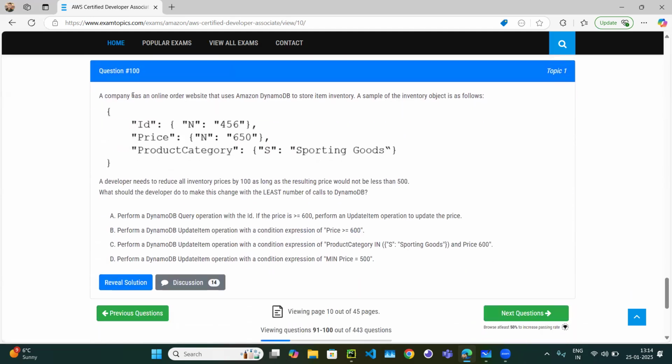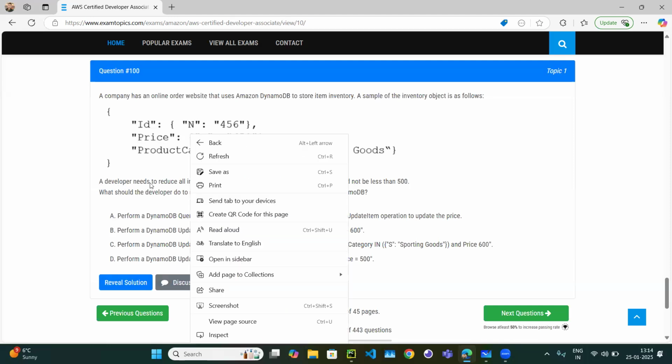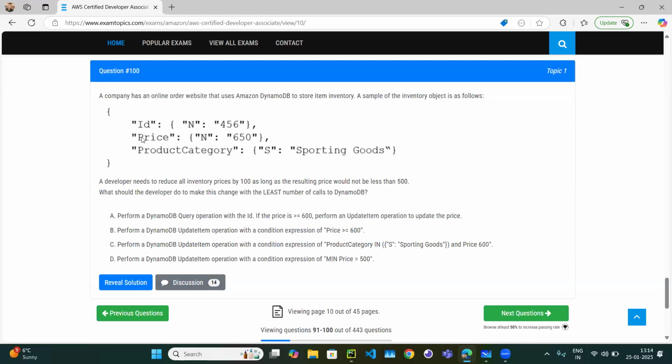Question number 100. A company has an online order website that uses DynamoDB to store inventory. So an order has been placed, or some inventory is there. It is stored in DynamoDB, and the DynamoDB data looks something like this. You have the ID, the price, and the category. A developer needs to reduce all inventory prices by 100.